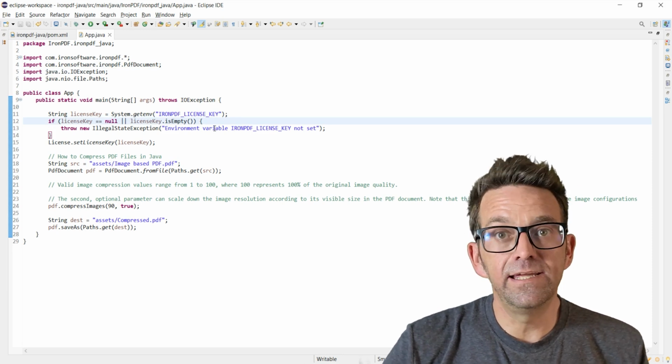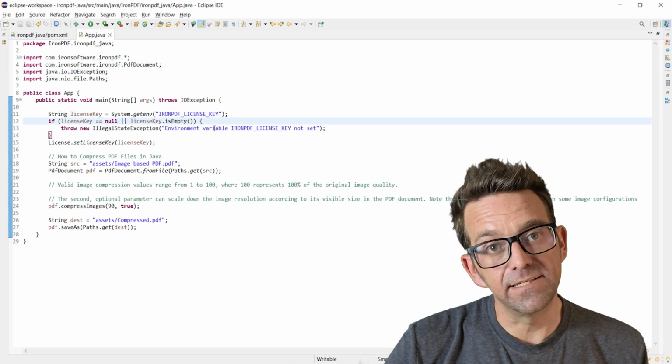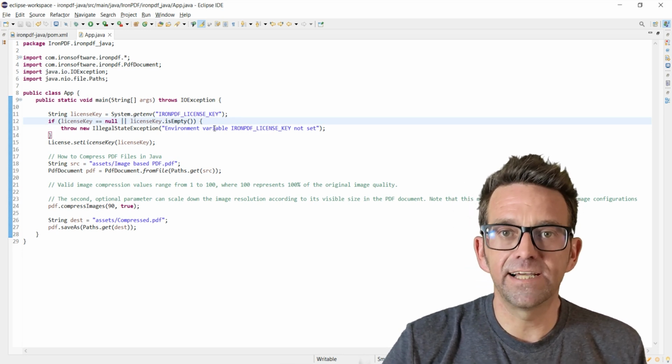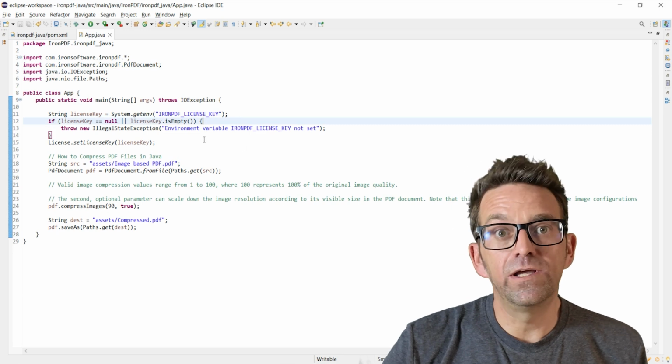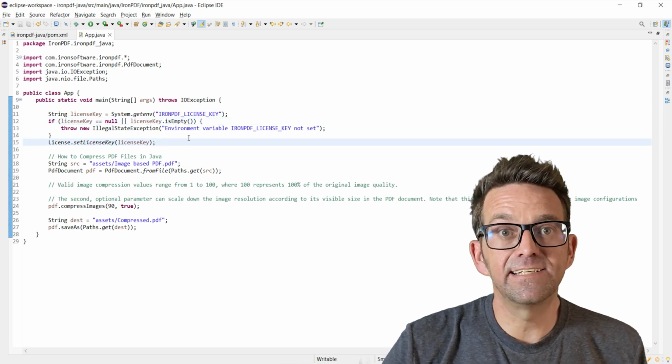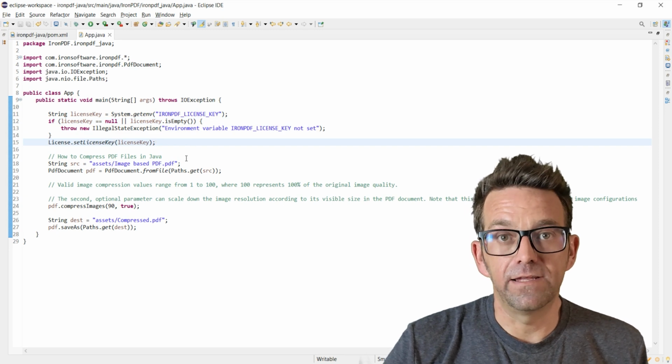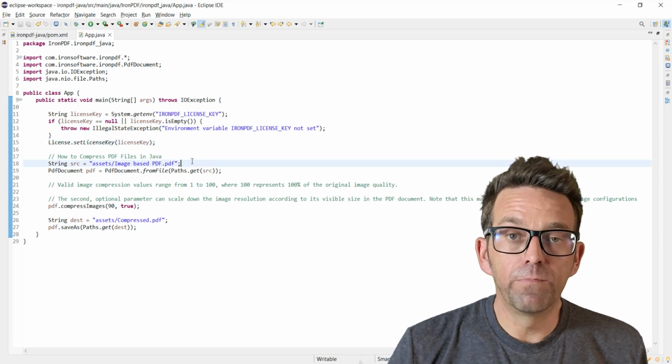Inside the main method, we need to handle our IronPDF license key. So we fetch this from the environment variable called IRONPDF_LICENSE_KEY. License key set, we call License.setLicenseKey(licenseKey) to activate our IronPDF license. So now let's move on to compressing the PDF.